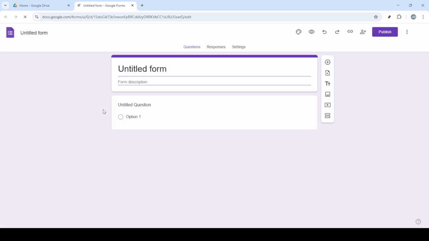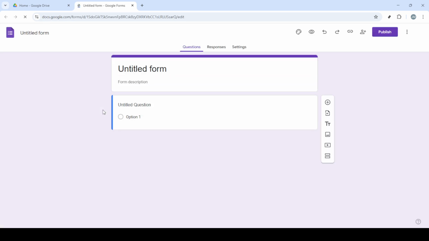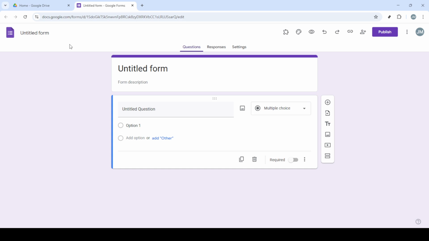Next, take your cursor to the top left corner and click on the New button. This button is your gateway to creating various Google documents, from Docs and Slides to Google Forms. After clicking New, a drop-down menu will appear. Scroll through it and select Google Forms. This action will open a new window with a fresh blank Google form ready for your creativity and content.